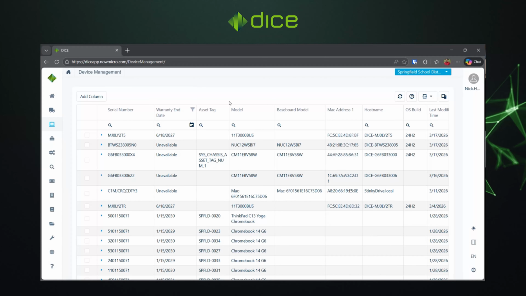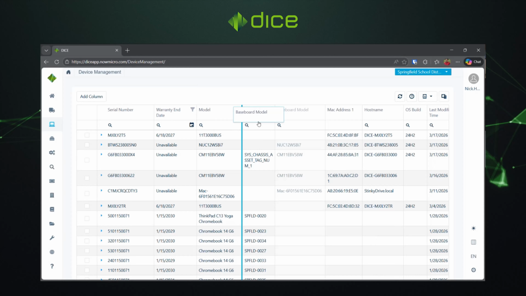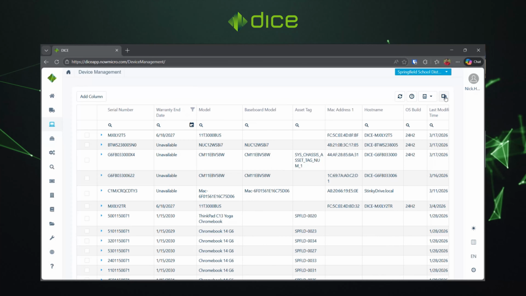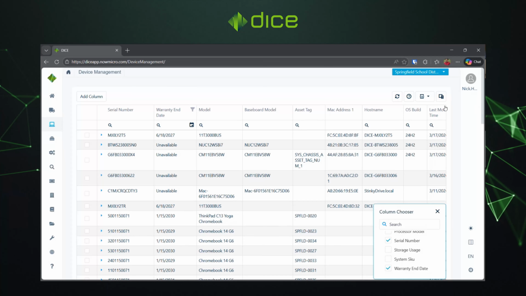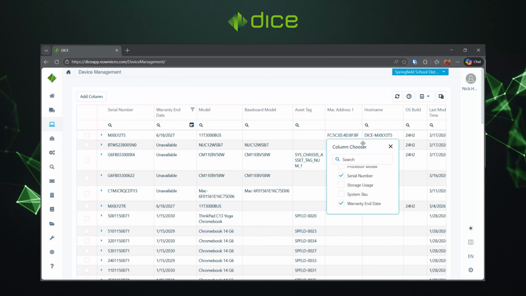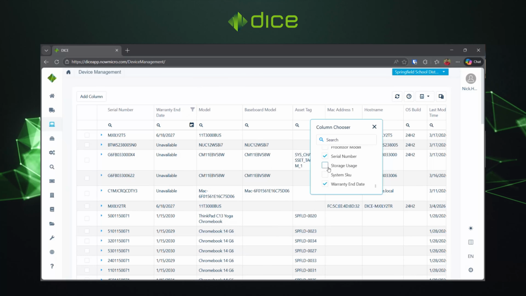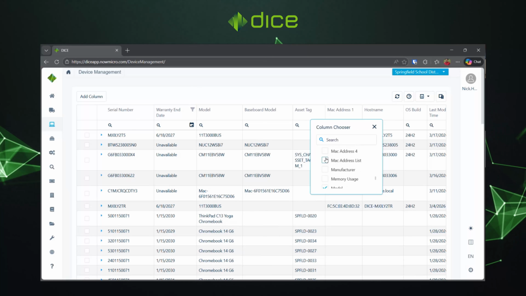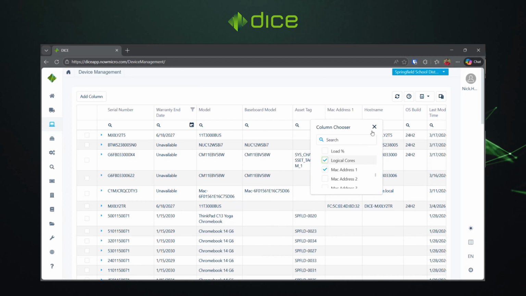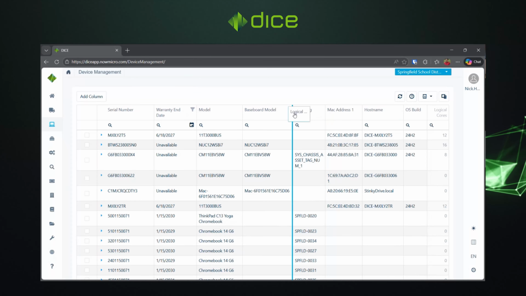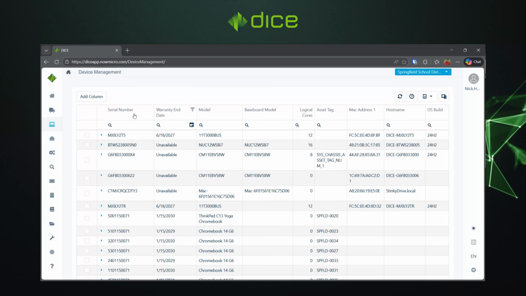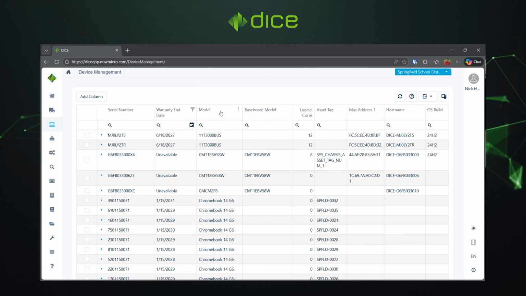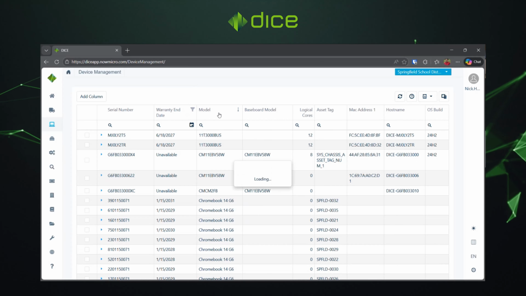To customize this view, you can drag and drop columns wherever you would like, or you can also add additional columns by clicking the column chooser button in the upper right hand corner and then check marking additional boxes. You can also sort all of these tabs by clicking on the column you would like to sort by.